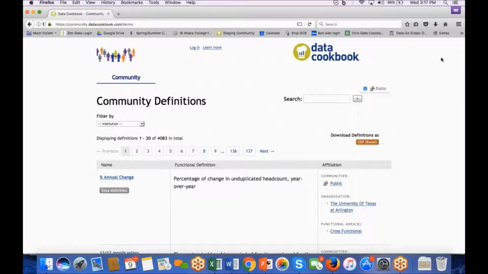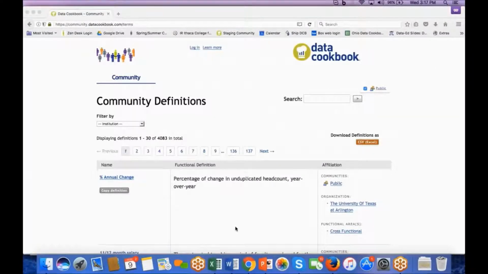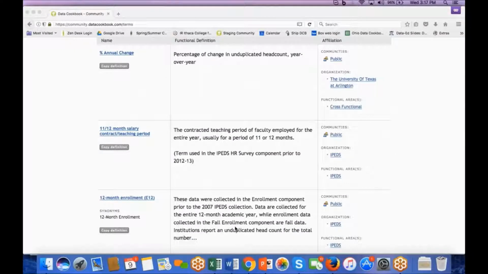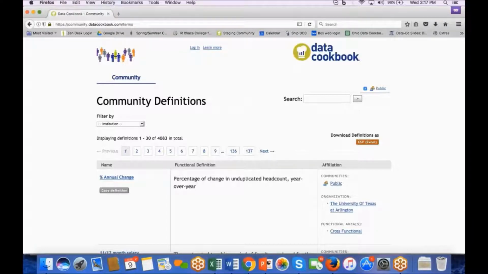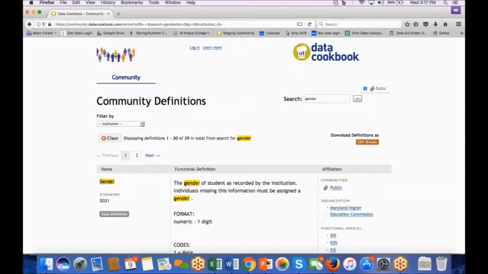So here we have the homepage for the definitions. With a group of content like this, the thousands here, there's two core ways to navigate. The first is search, and I'm going to search across all definitions for gender. And there are 39 definitions that contain the word gender, either in the word itself or in the definition.